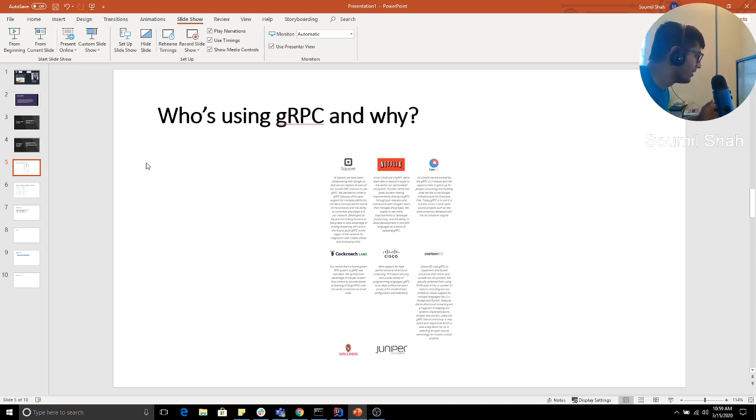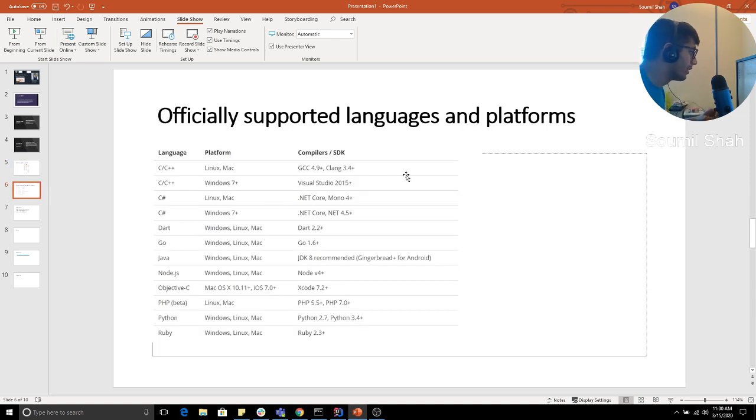So who is even using gRPC? You might ask that question. I've taken all of these from the official website of gRPC. Netflix is using gRPC, Square is using gRPC, Cockroach, Cisco, Carbon, Juniper, and these are some of the companies who are using gRPC. It's pretty popular, guys. There is definitely a need. You should invest time in learning gRPC. In my honest opinion, XML and JSON would be replaced by gRPC in the future. That's what I think. Officially supported languages and platforms: C, C++, C#, Dart, Go, Java, Node.js, Objective-C, PHP, Python, Ruby. Of course, if you're watching on my channel, that is because it supports Python, right?